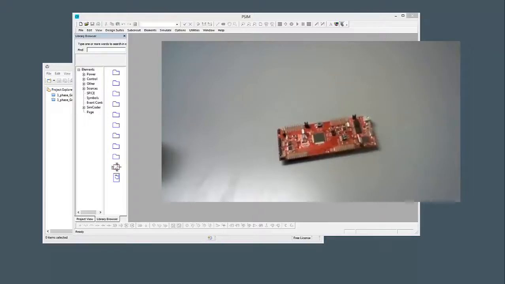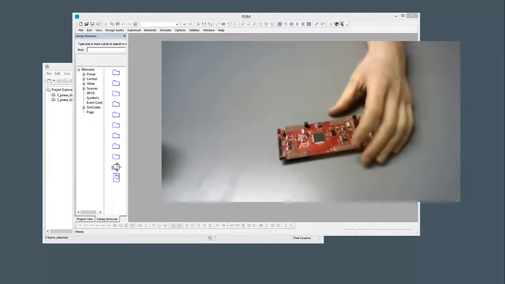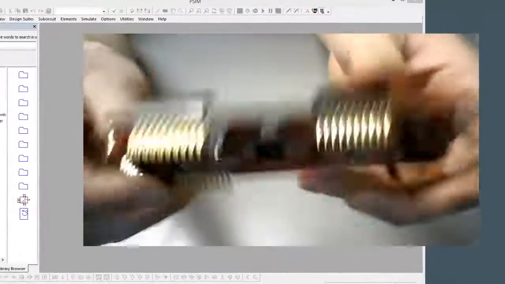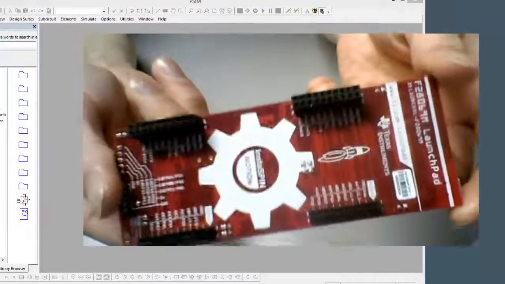Hi, my name is Albert Dunford, and in this tutorial video we are going to get a motor spinning quickly. This is the quick start guide for the companion simulation that we've developed for the F28069M InstaSPIN enabled launch pad.